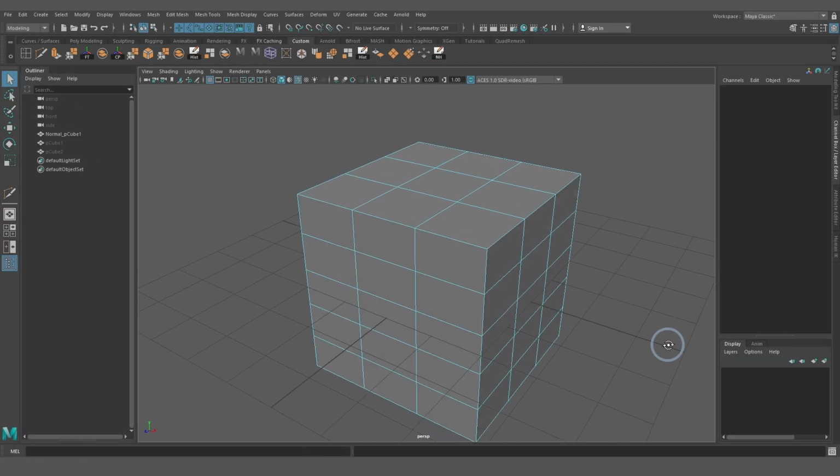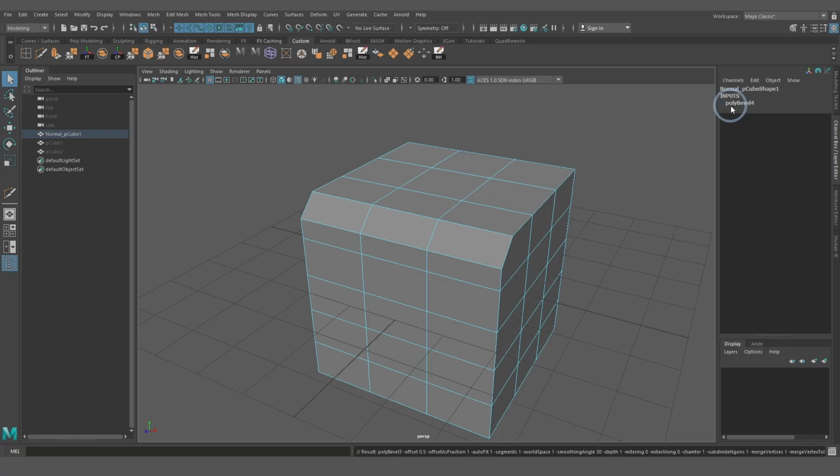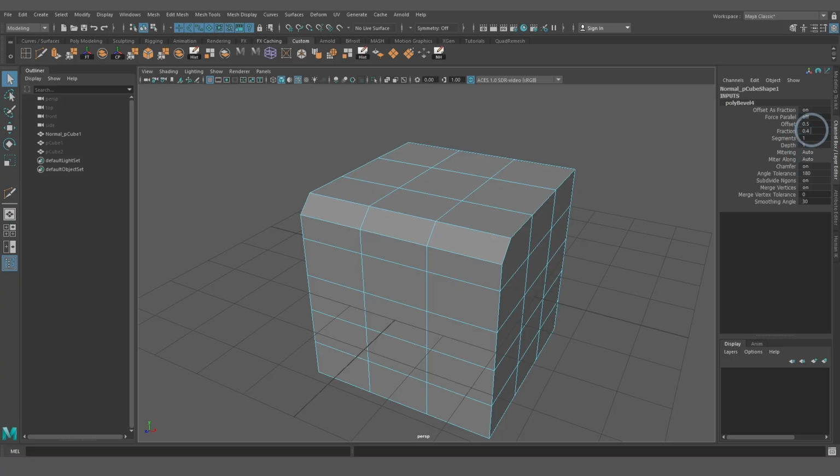Now that your bevels aren't exploding, let's make them look good. When you apply a bevel, a small window pops up with settings. The two most important are fraction and segments. Fraction controls the width of your bevel. A smaller value gives you a sharp, tight edge, while a larger value creates a wider, softer look.